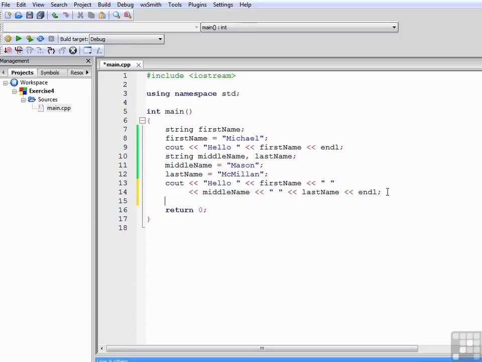Now, let's add a little more variety to our data, and let's put an integer variable in, and we'll enter an age. So we type int age equals 53. That demonstrates how to declare a variable and assign it data on the same line.